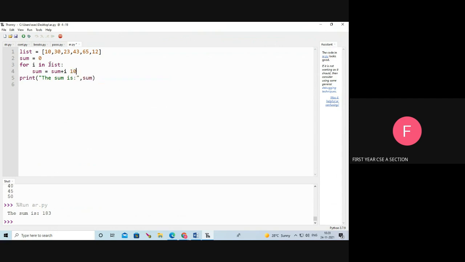Next time it goes to the for loop again. This time what is the i value? 30. So sum equal to sum plus i. What is the sum value? 10. 10 plus 30, what is 10 plus 30? 40. Next time it goes to the for loop. This time i value is 23. So 40 plus 23, 63. Like that it is going to sum 65 and 12. After executing all the for loop iterations, we come outside the for loop. Here print the sum. What is the output? 183. Can you understand? Okay.